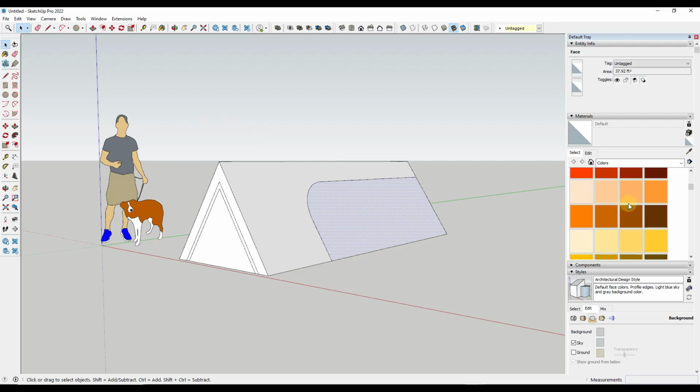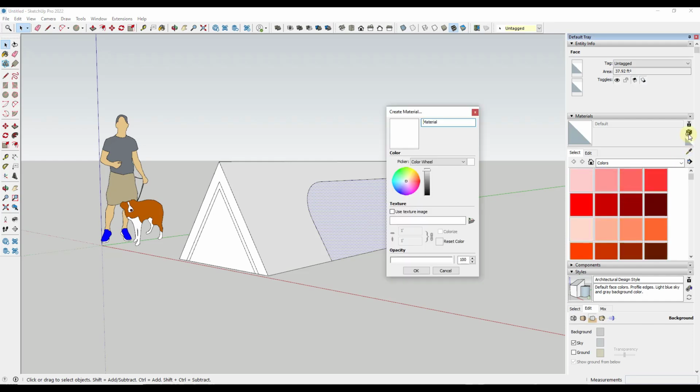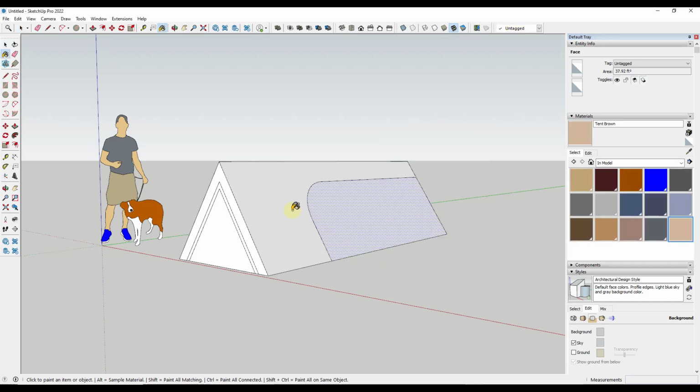And so what we can do to change that is we're actually going to come in here and generate some colors. So I'm going to add a new color right here, and we're just going to call this tent brown. And it may not even be 100% of a brown, but that's okay for what we're doing right here. We'll go ahead and select this, and we're going to apply that to our surface.